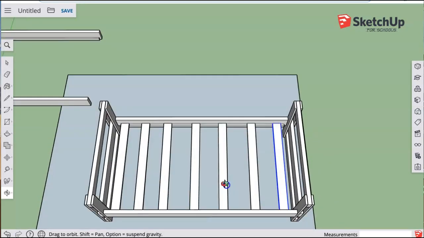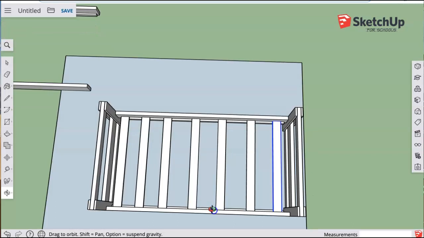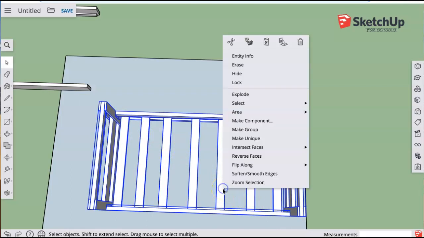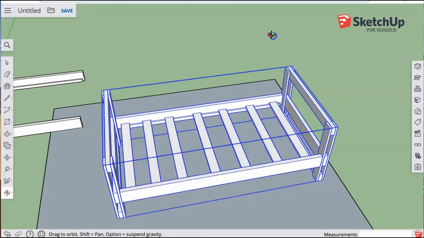Now, before I go do anything else, I want to group this. So I'm going to get overhead where I can get a good look at it. I'm going to get my pointer tool. I'm going to drag across and select it and only it. And then I'm going to right click on it and group it. Now I've got my bottom bunk.